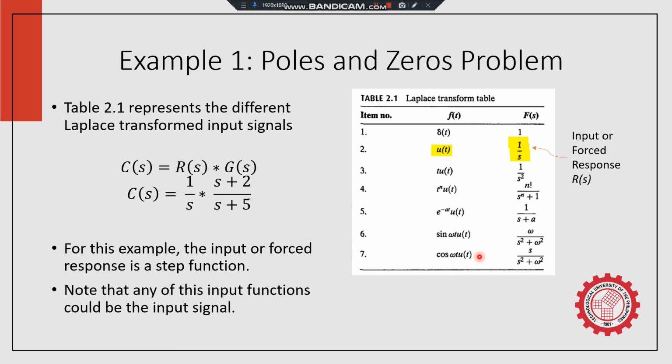And once more, the Laplace from table 2.1, the Laplace transform table. Our input is the step function, step response or step function. So that's all for our poles and zeros, our topic 1. I want you to solve the poles and zeros of your laboratory activity.